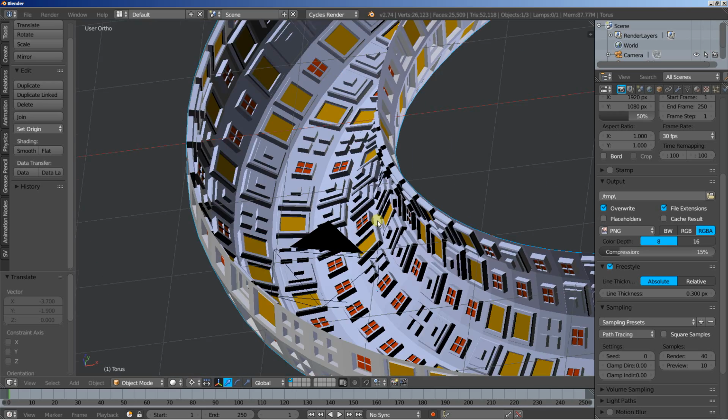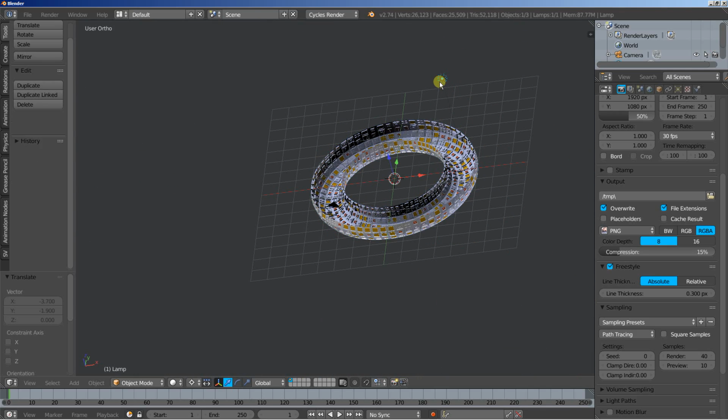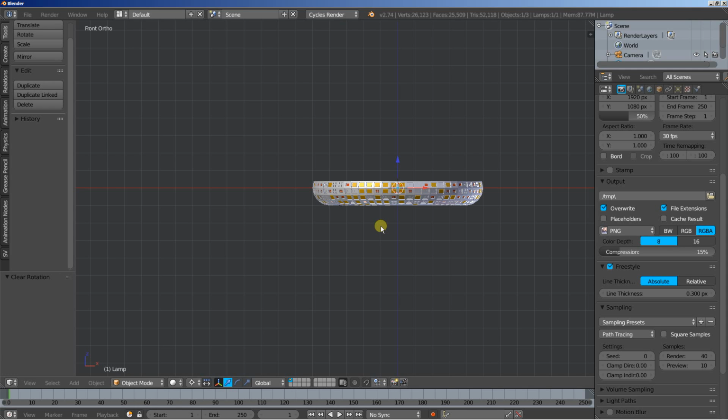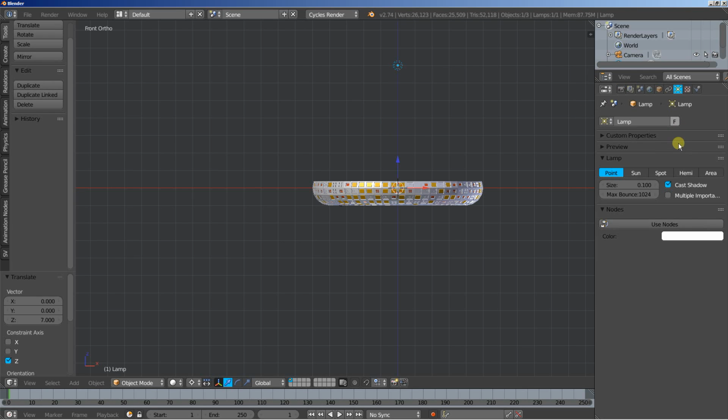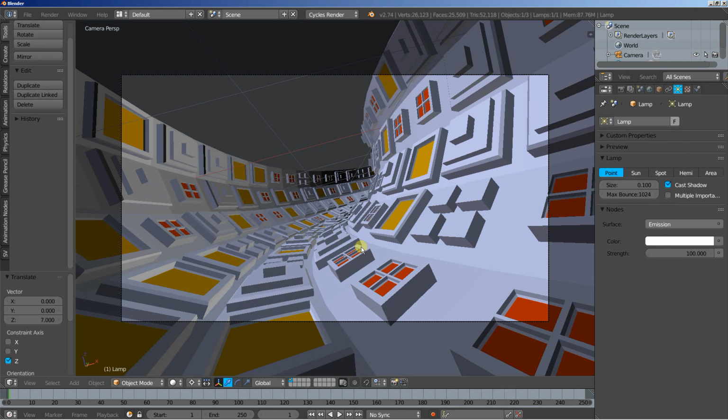What I'll also do is select the lamp, hit Alt-G and Alt-R for the lamp to clear the position and the rotation for it, and hit G and Z to grab and move the lamp on the Z axis. Let's move to the lamp options. Click Use Nodes, Emission, and all that. Cast Shadow. Now I'm hitting 0 for the camera perspective view.